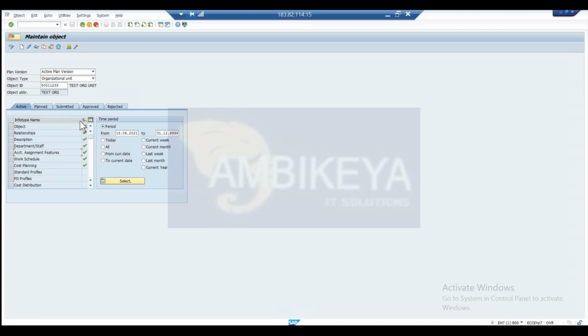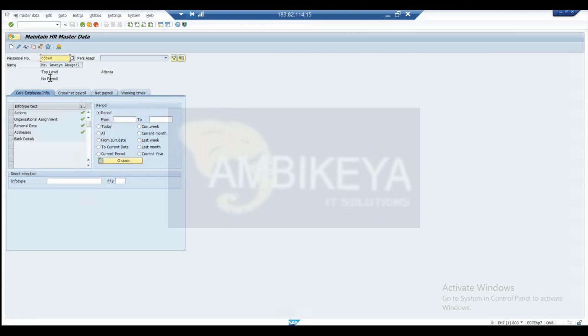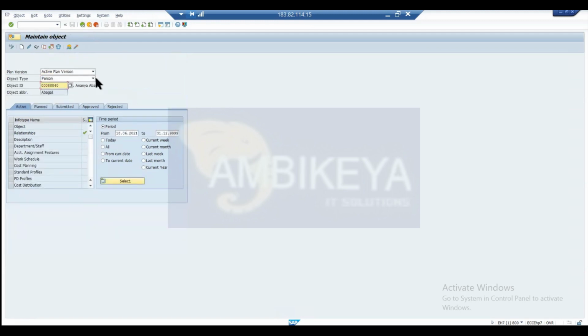Person is in the organization unit, yes. Person is an OM object, but if you want to change anything, we have to go to PA30. Got my point? But for objects like org unit, position, job, you have to change here only. That is PP01. Okay.